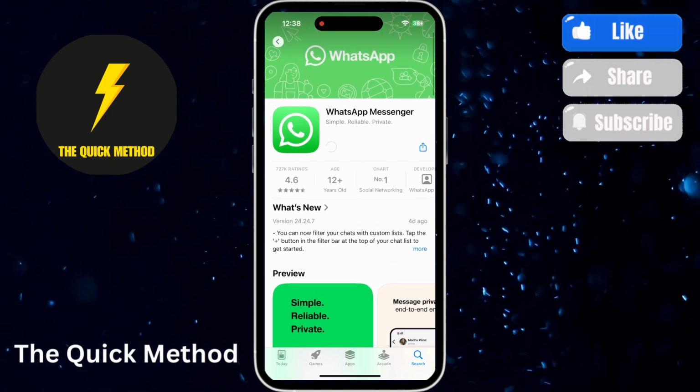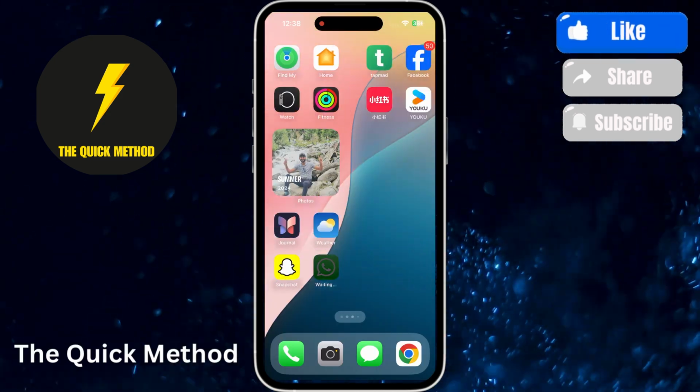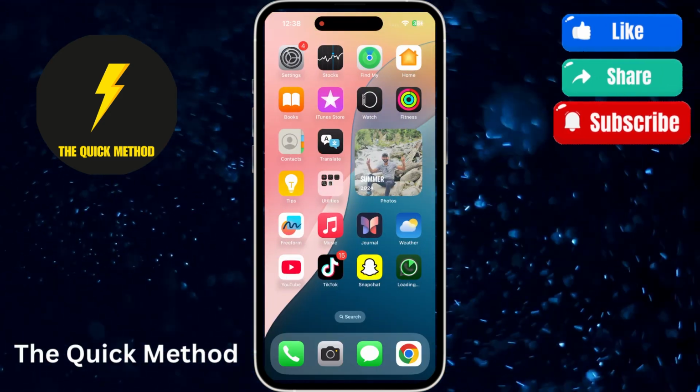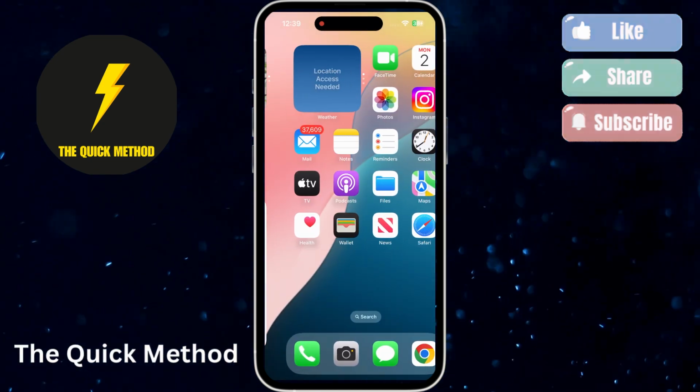If updating the app doesn't resolve the problem, the next step is to reboot your iPhone. Simply power it off, wait a few seconds, and turn it back on. A reboot can sometimes resolve minor glitches.